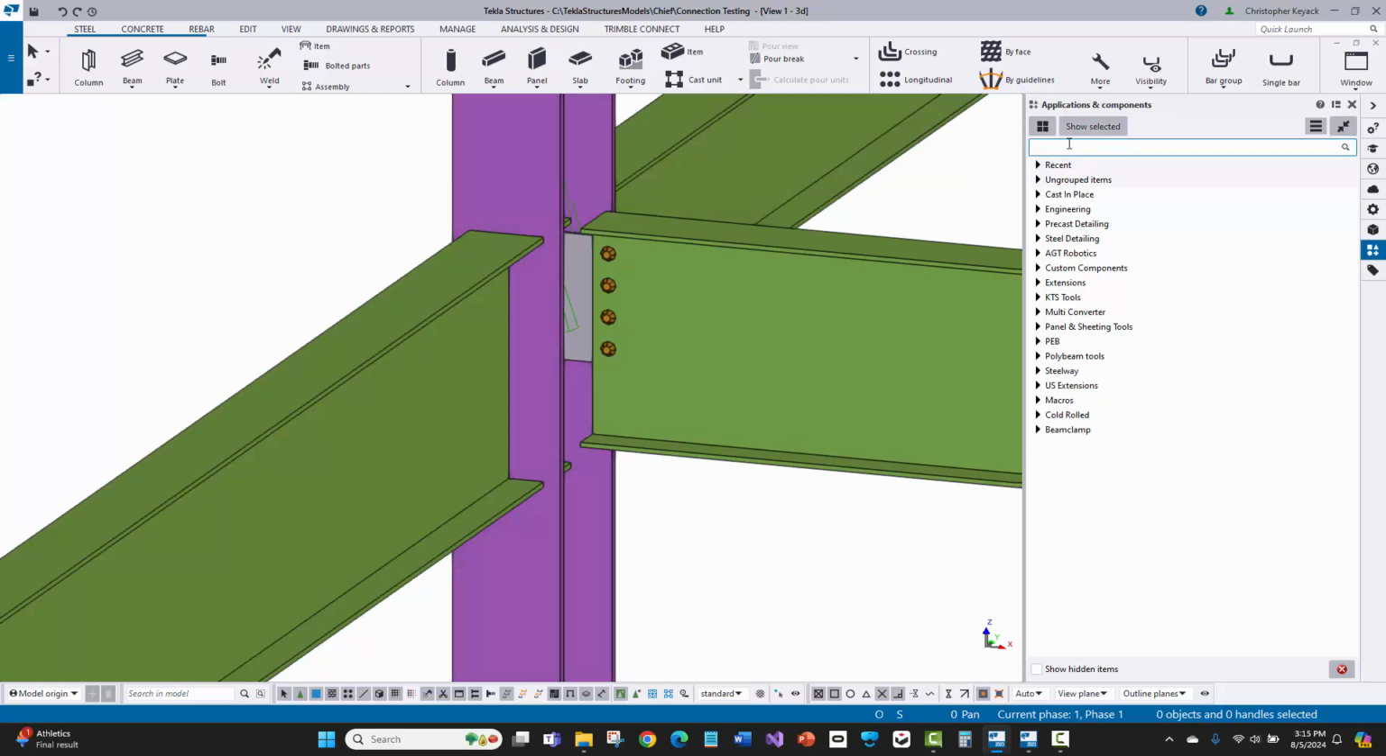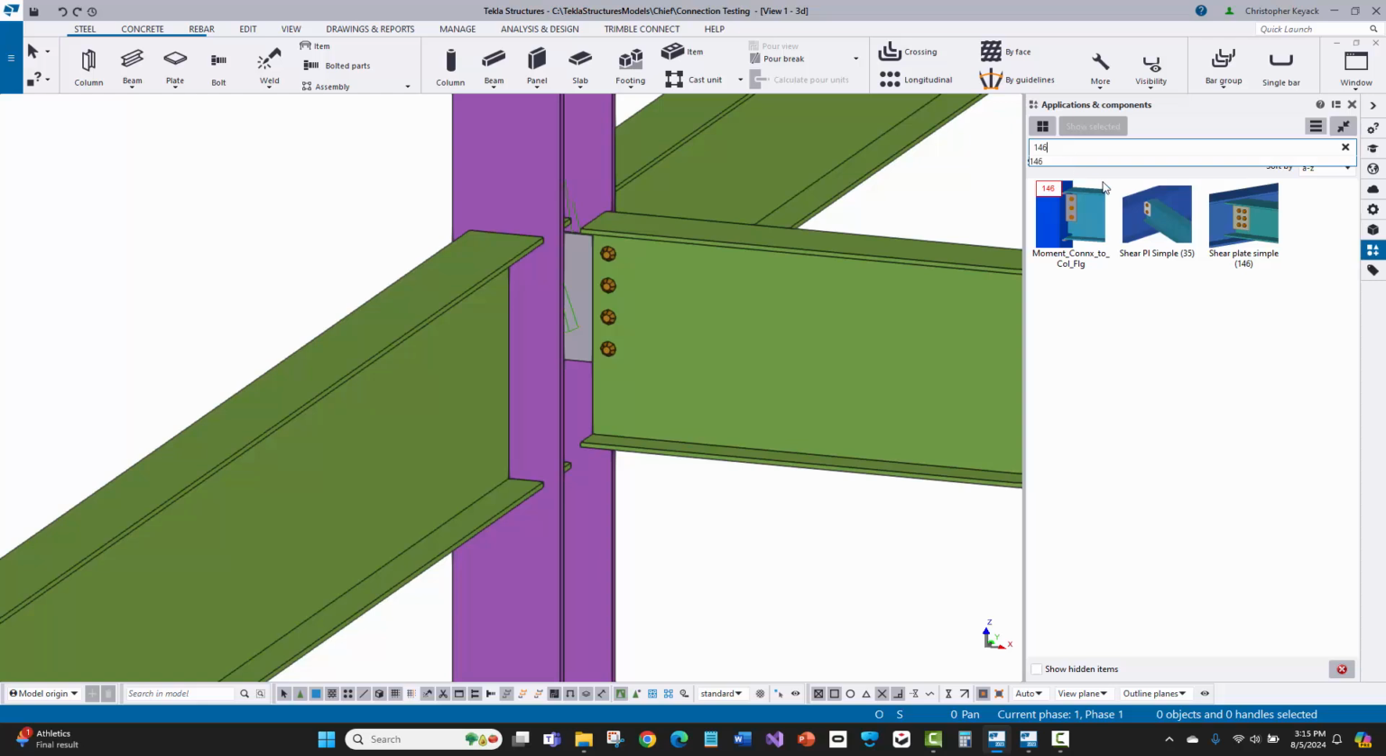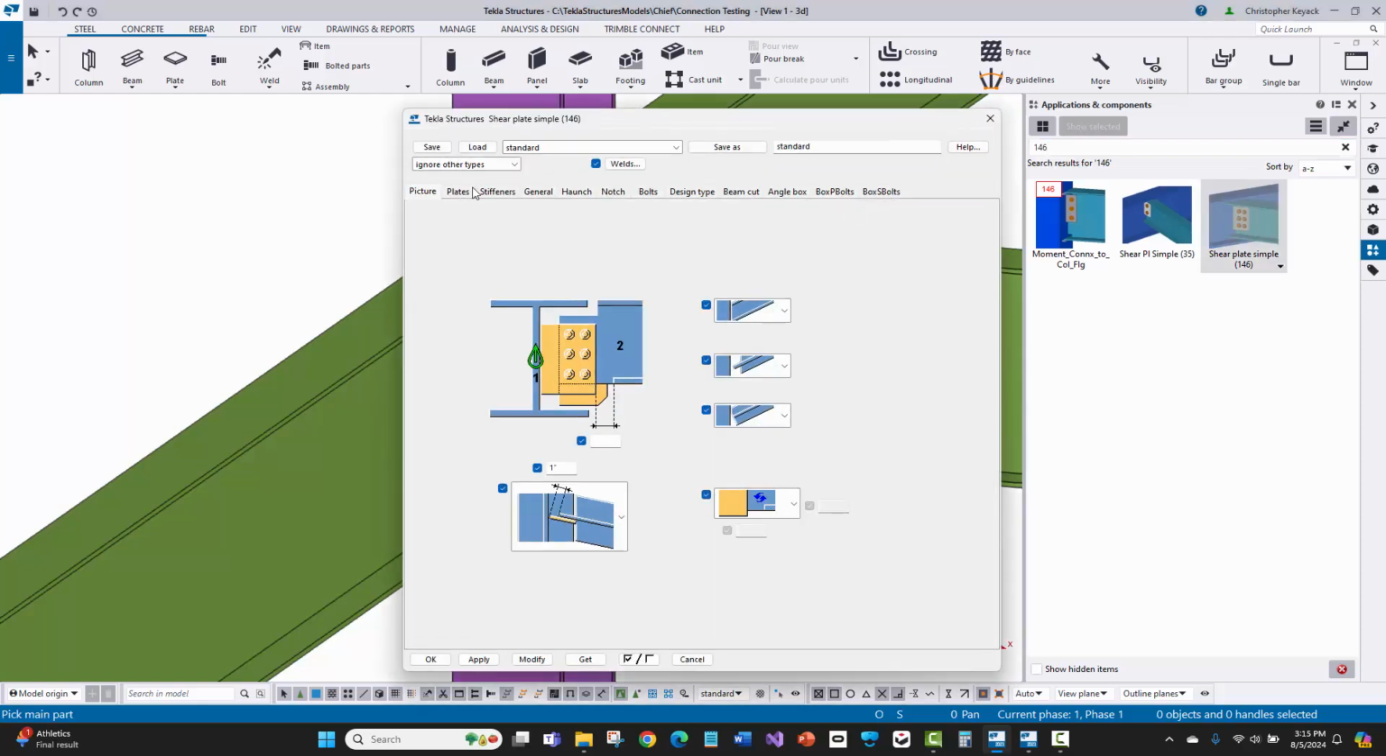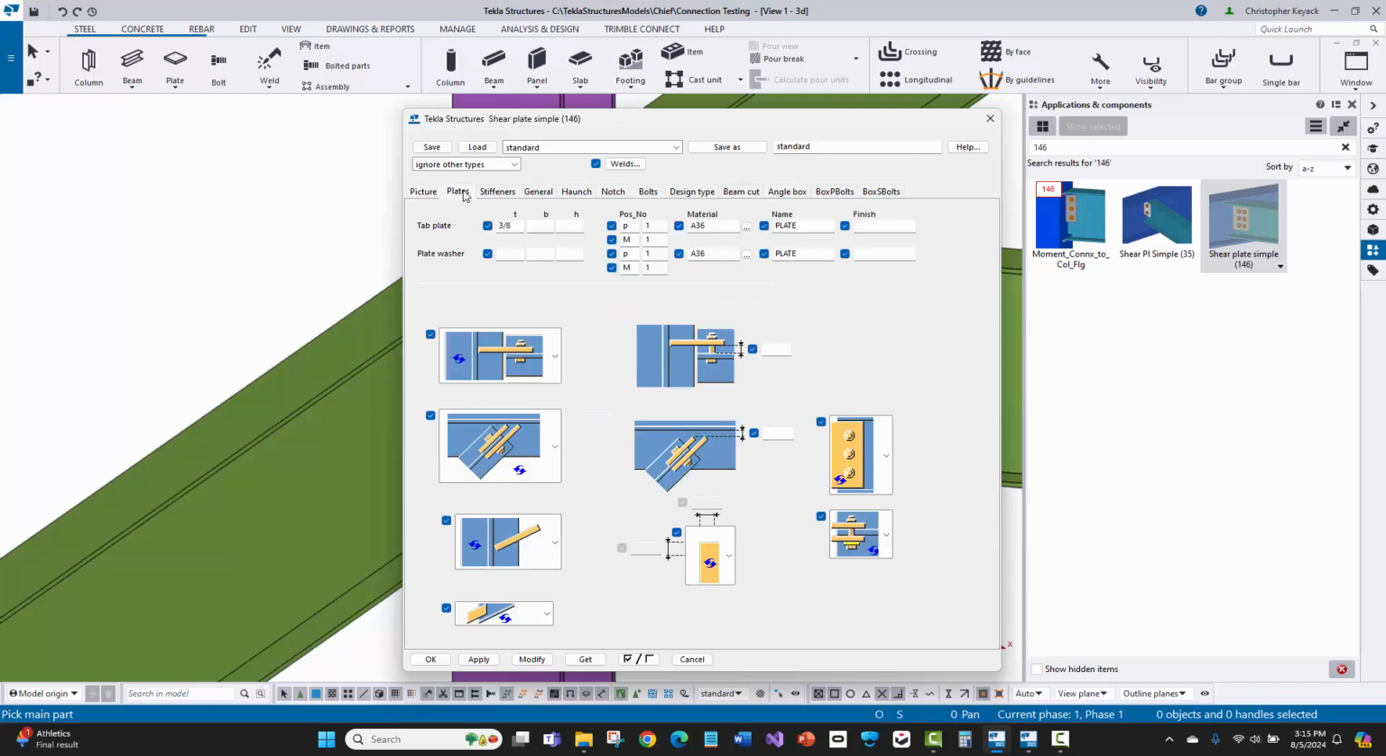They usually come over here to the Applications Components panel, and they have to search for the component that they're going to use based on what they see on the connection design schedule or the design drawings. So here I'm going to be using SharePlate Simple 146. So I'll open this up, and what the detailer would do is they would transfer information that they see on the connection design schedules and sketches or the design drawings, and they transfer that on the inputs here on each of these tab pages.